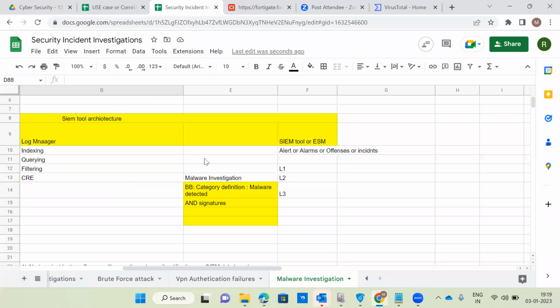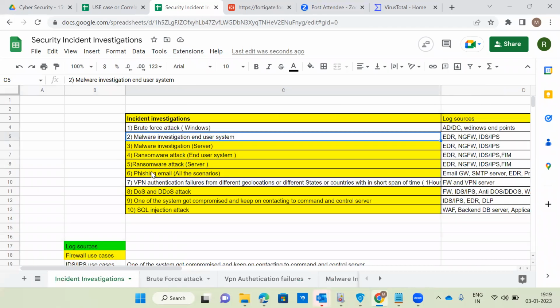Out of these, don't go for brute force, this is my request, and don't go for phishing email. Phishing email you can go for, but how to go and how to explain that I will explain later. Always take the complicated and difficult one and explain it. If you explain this in the proper way, 99% of the chances are there that you clear the interview, guys.